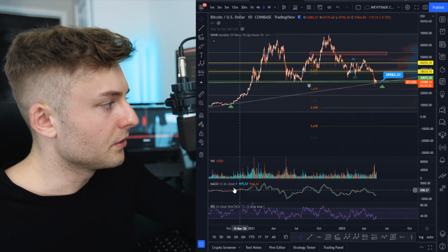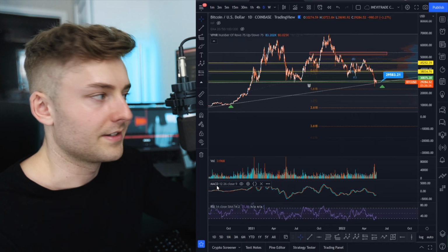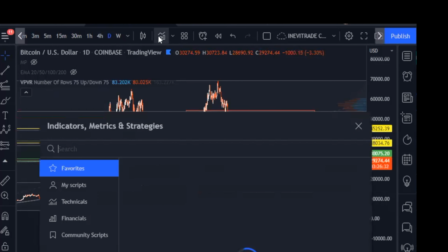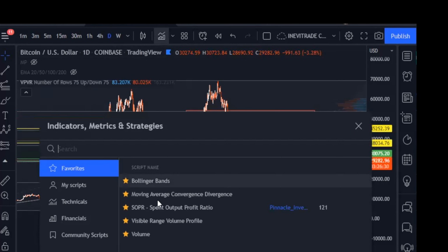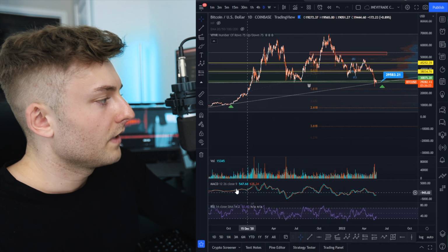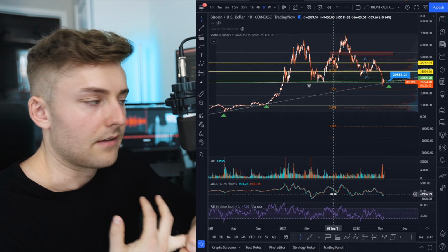Okay, the next thing that I use is the moving average convergence divergence. If you want to look up any of these indicators, you can click this button up here, and I have all of mine starred, but you can search, and there's actually a ton of indicators you can play around with. It's really fun. But the moving average convergence divergence is a momentum indicator that has a simple moving average and an exponential moving average overlapped.